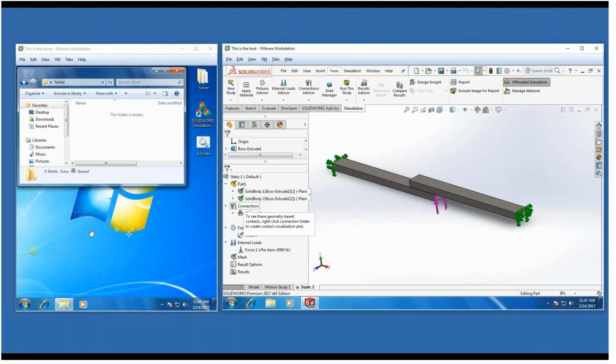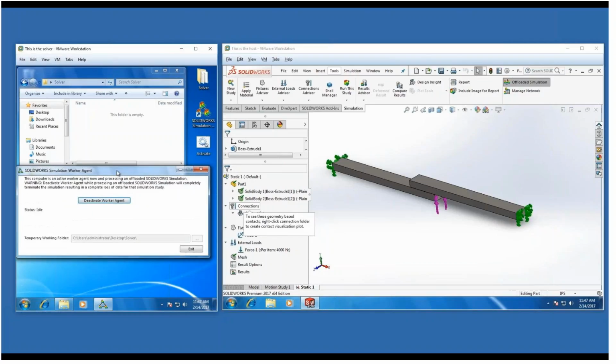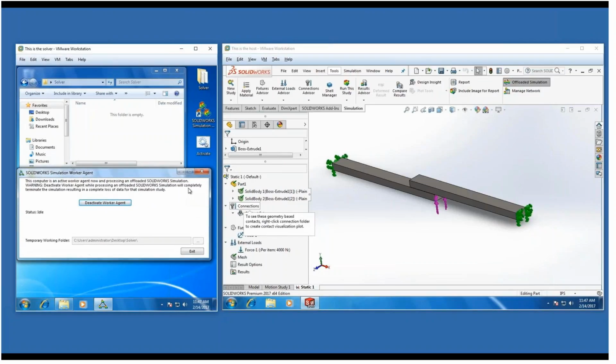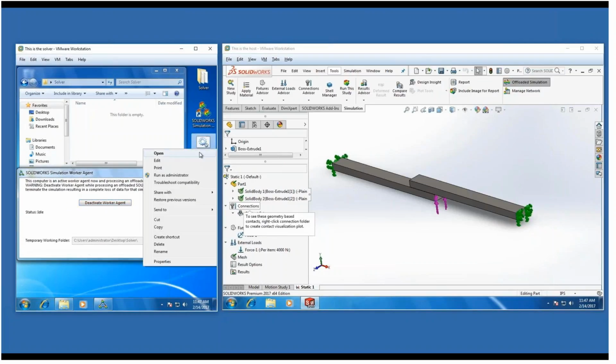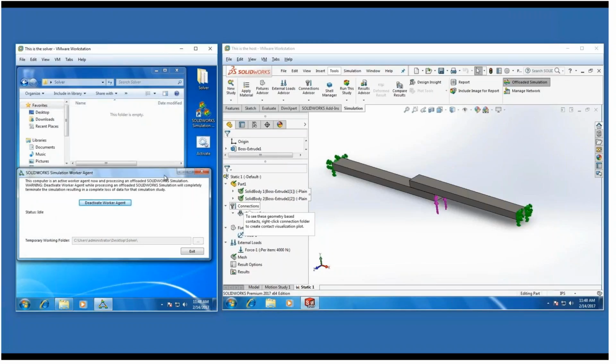So on the left machine here, I want to activate the SOLIDWORKS Simulation worker agent. Just a simple button click, and that'll turn that feature on. So now it's ready, it's waiting for a simulation. Now you don't always have to do the activation that way. You can set up a batch file, if you put this little script in there, and it will activate every time you boot up the machine, so the simulation worker agent is just always active on that machine. You don't even need to leave that window open, but I just left it open so you can see the behavior here.